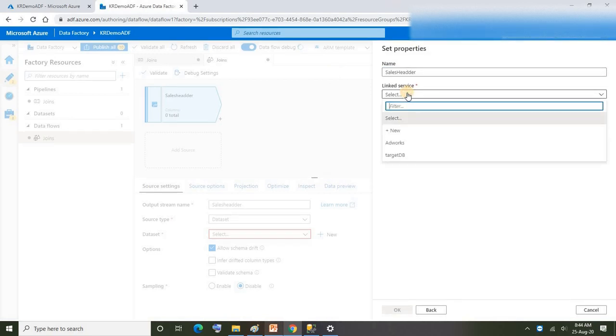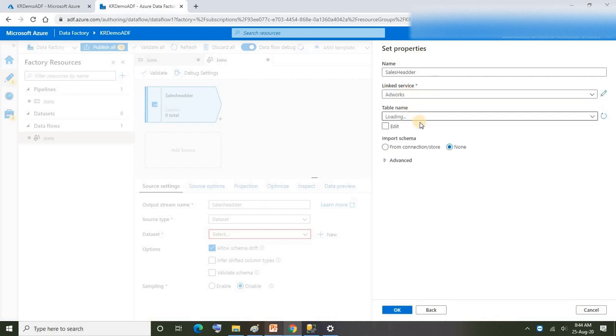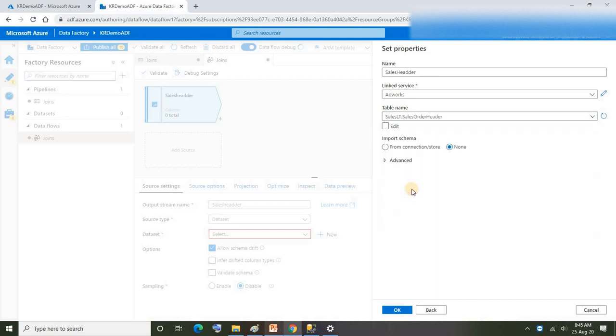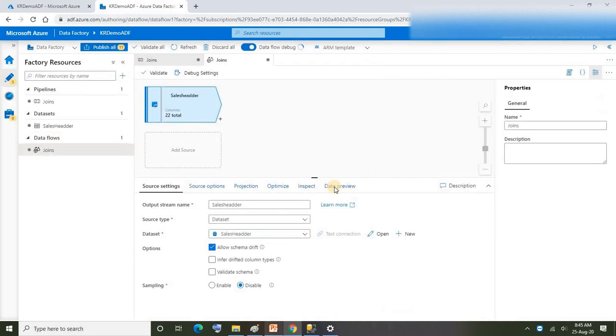I have already created the linked service, so let me go ahead and use the existing linked service. If you want to see how to create a linked service, please refer to my previous video. Instead of creating a linked service every time, I'm going to use the existing one. I'll paste my previous video links in the description, and you can use them for your reference. Now here the table name is sales order header, right? Let me select that, say okay. Then the first dataset is ready.